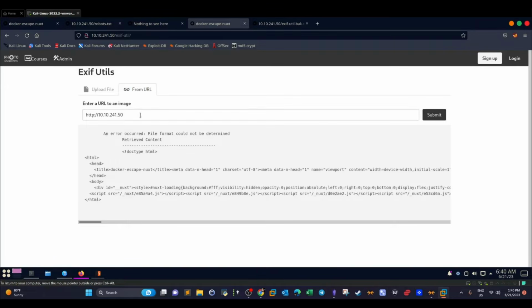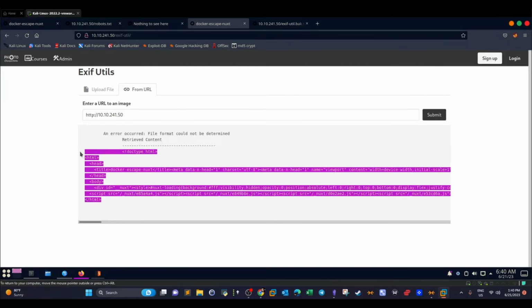We are only able to make requests to a destination that's local, like this URL. It's not an image file, so we get this error, but at the same time, we are able to retrieve the HTML content of this page. So there is an SSRF vulnerability. We're going to put that in mind. Somehow we're going to take advantage of this later.